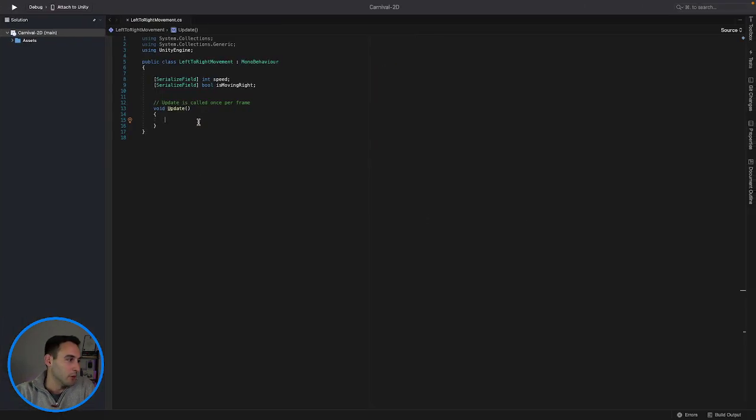So in our script, we can go in our update method. Here, let's say if is moving right, move it to the left. We also have a speed there. What else do we need? We need a maximum and minimum distance. So what I'm going to do is, actually we can just do this in here because we probably won't need it anywhere else.